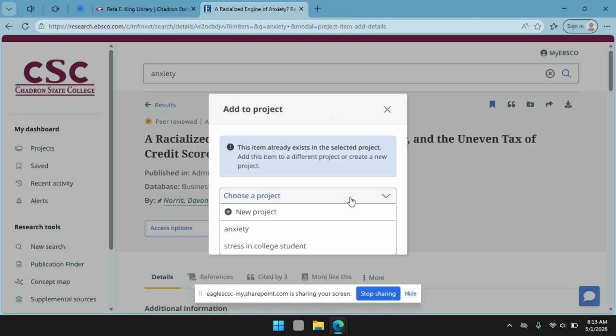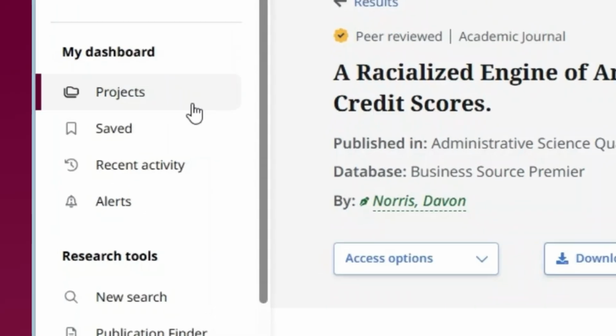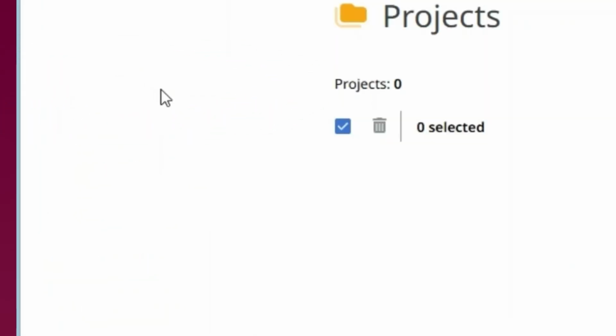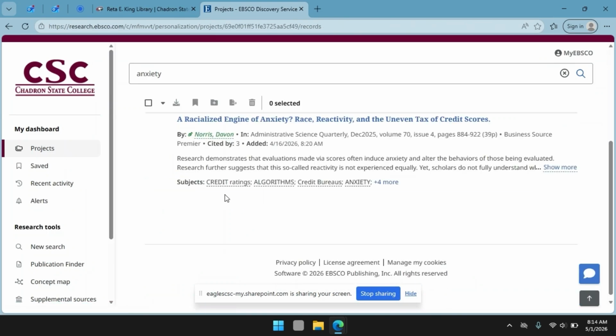And it will tell you whether or not that's already in there. So it looks like this one is already in there, so you don't have to go back and resave it or go through a bunch of saves of the same one. Then we go over to the left side where it says projects right here. And we can see our projects as well as all of the articles that we have saved under each project.